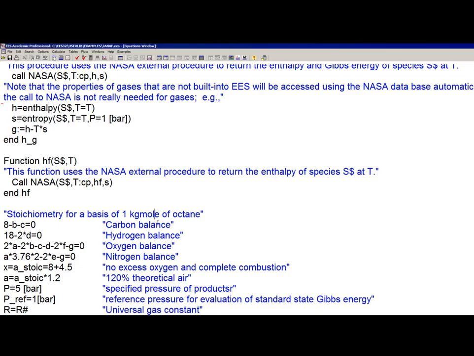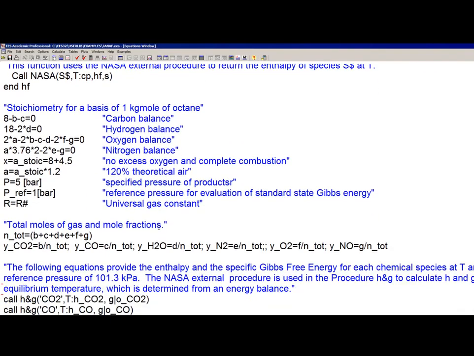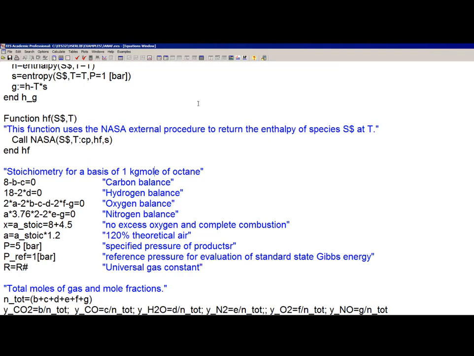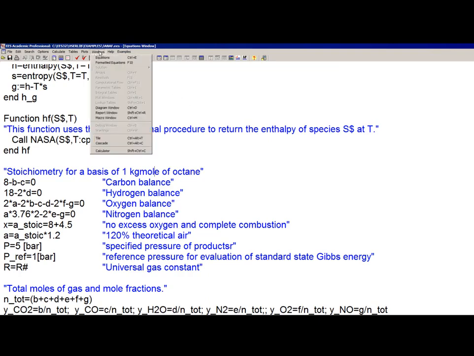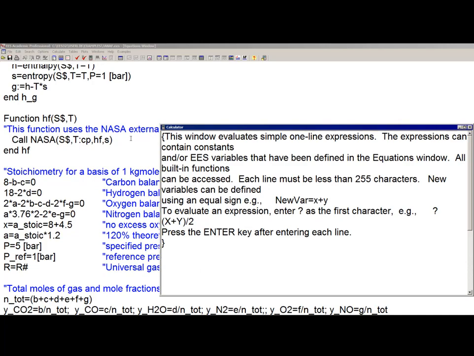So for example, here's a large EES code with quite a few variables. I'm going to open the calculator window by selecting calculator from the Windows menu, or you can just hit the calculator shortcut button here, and this is the calculator window.